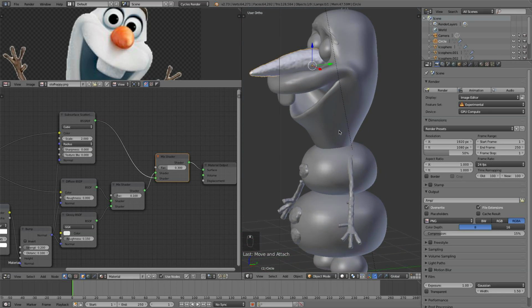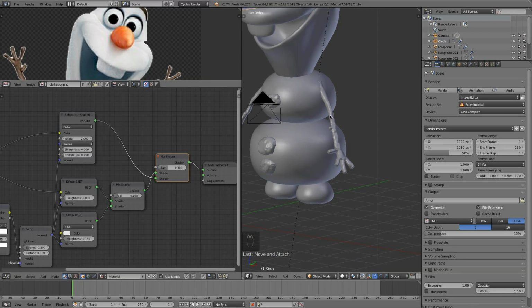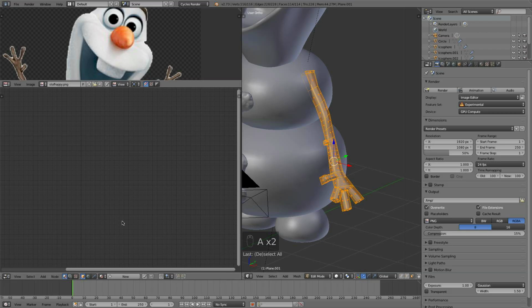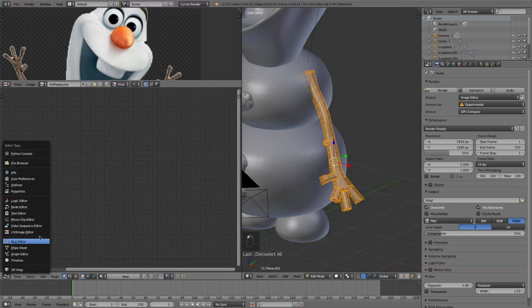Alright, so let's move on to texturing his arms now. The arms are going to be pretty simple. Nothing too scary about texturing these. So just grab the arm there, tab in edit mode, select it all, and we need to create a quick UV map, just like we did for the carrot. So I'll go ahead and open my image first. We'll go UV image editor.